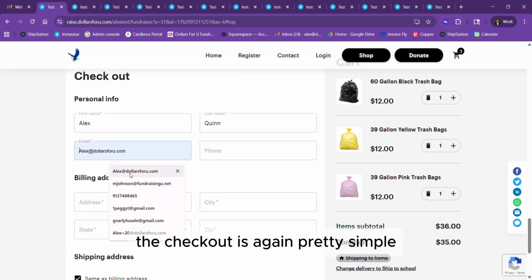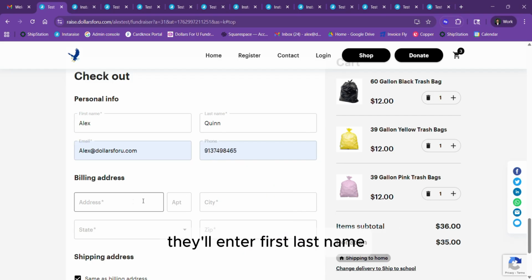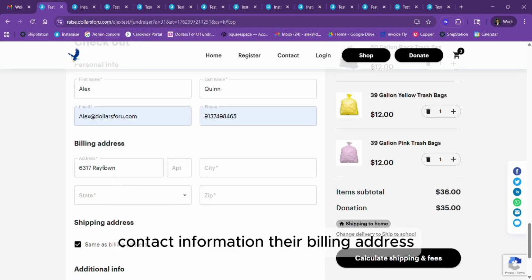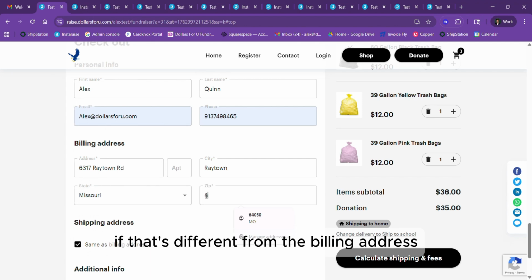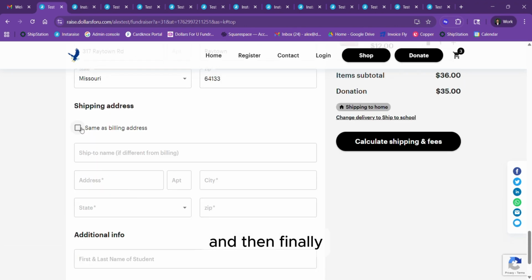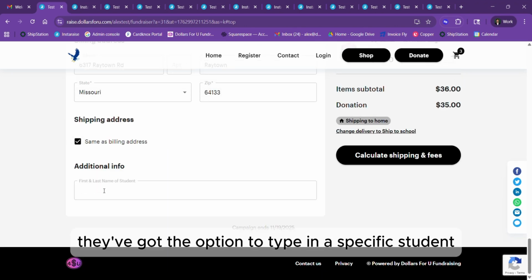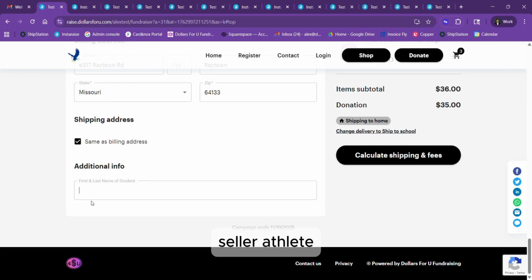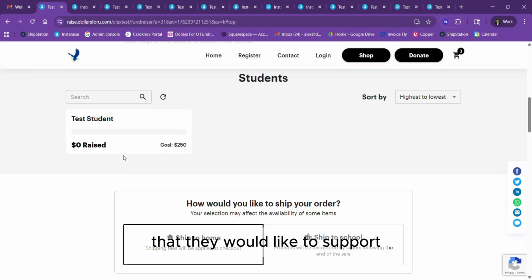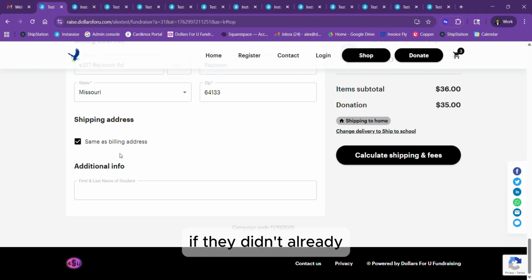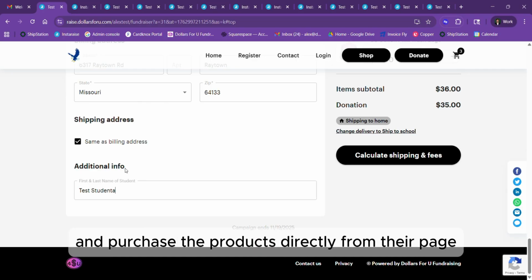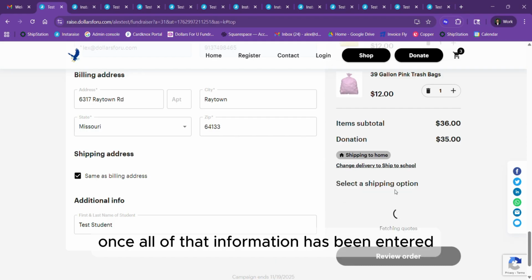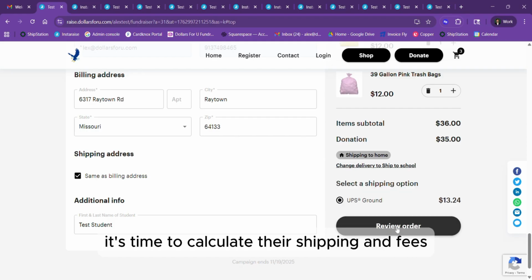The checkout is, again, pretty simple. They'll enter first, last name, contact information, their billing address, shipping address if that's different from the billing address. And then finally, they've got the option to type in a specific student, seller, athlete that they would like to support by manually typing in their name, if they didn't already select that seller in the beginning and purchase the products directly from their page.